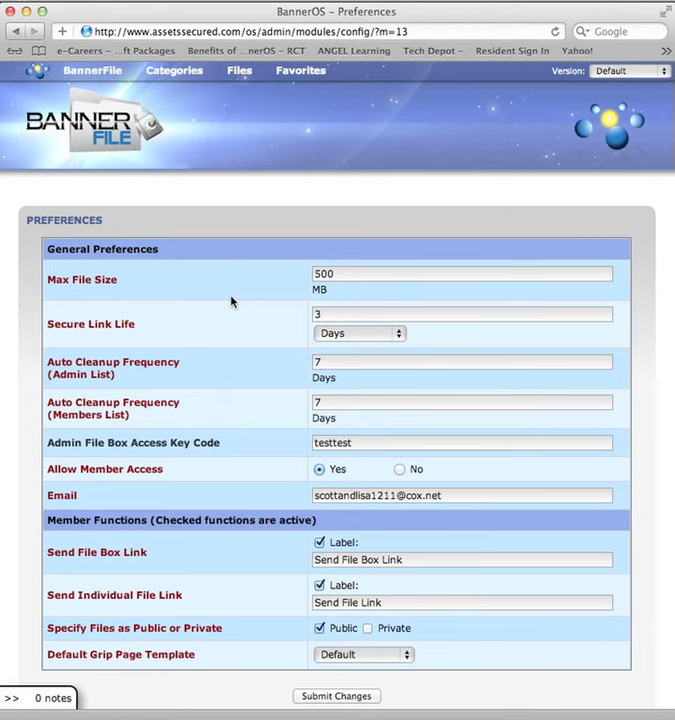If you have Banner roster, you can enable BannerFile so your members can add their own files. This requires additional links to be added to their member area. For more information on Banner roster, please speak to your administrator. Email is the default email address that is notified when files are viewed.